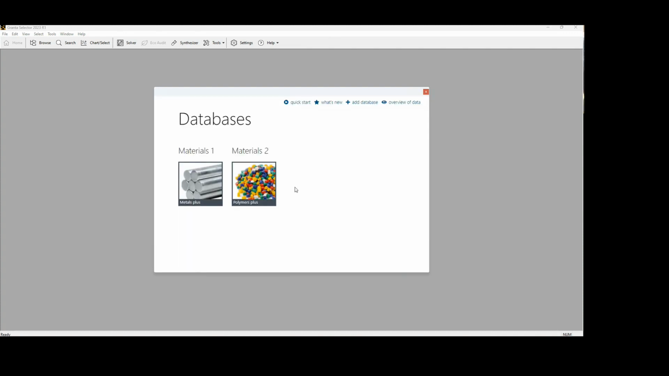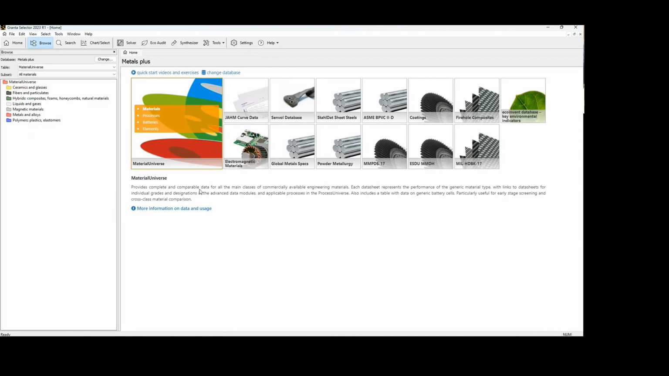And I will wait. Perfect. So we have material 1 and 2. Basically, if you select metal plus and polymer plus, it will show up in your material universe, but it essentially doesn't matter really which one you select. All the data will be available. Okay, and I selected the metal.